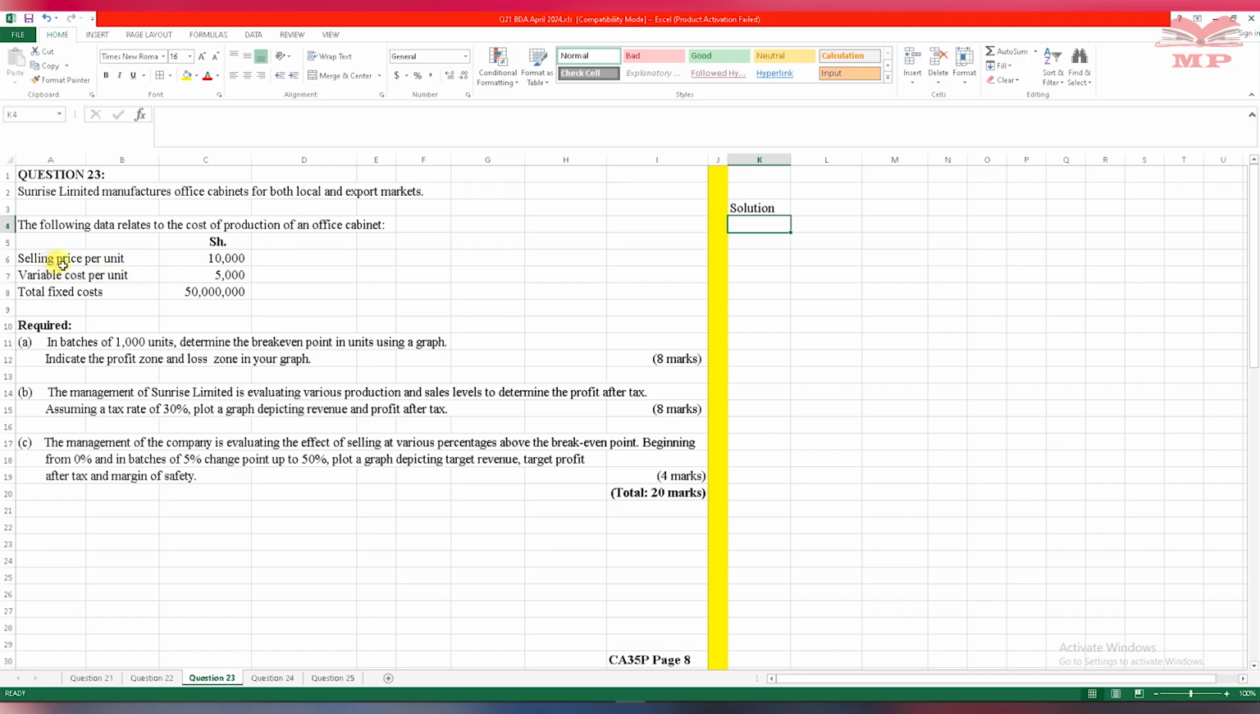You can see the selling price has been given. The variable cost per unit has been given as 5,000. Total fixed cost has also been given as 50 million. You are required, in batches of 1,000 units, to determine the break-even point in units using a graph. Indicate the profit zone and loss zone in your graph.